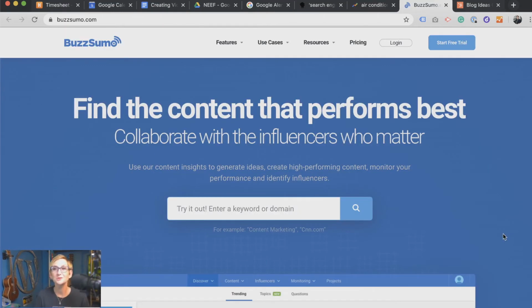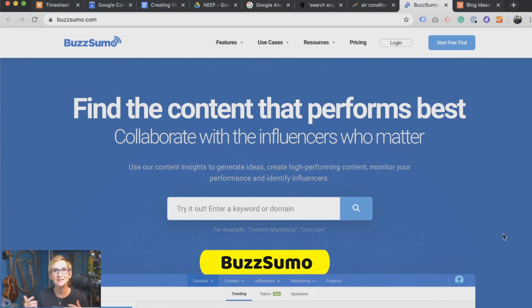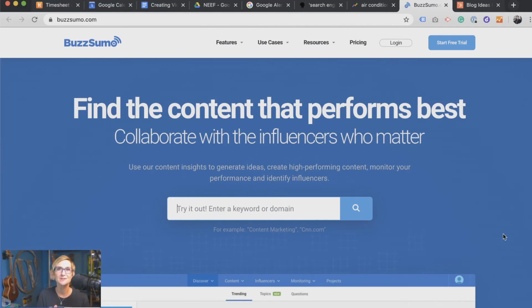The fourth tool to be checking out is BuzzSumo. I'm going to put the link to all these in the description box below so you're able to click on all these and get to them quickly and easily. This one does have a free trial that you can play around with, but it also has a premium version. This might be worth the bang for your buck once you get in here and start playing around with it, if it really seems to meet your needs.